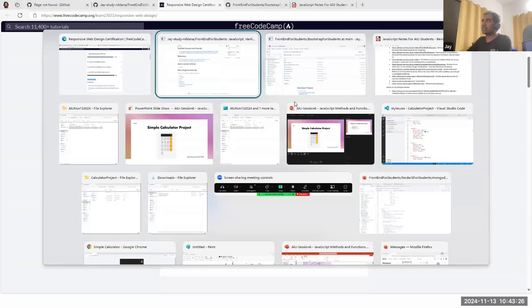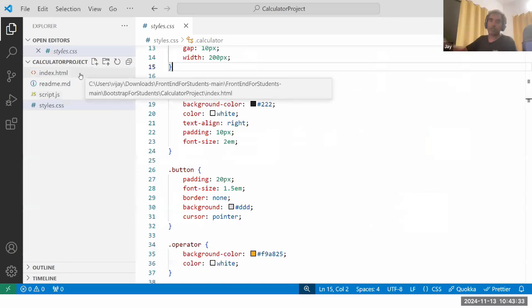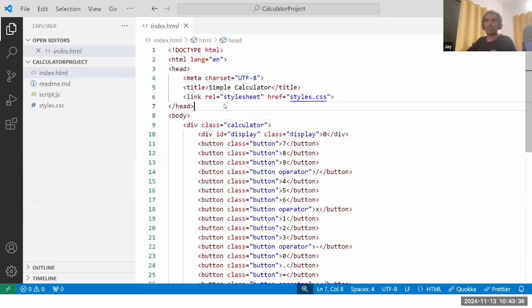Like today, when I show you the calculator, obviously I'll do some explanation, but I'm not going to go too much into it because my focus is primarily on JavaScript here. So that is something you will have.